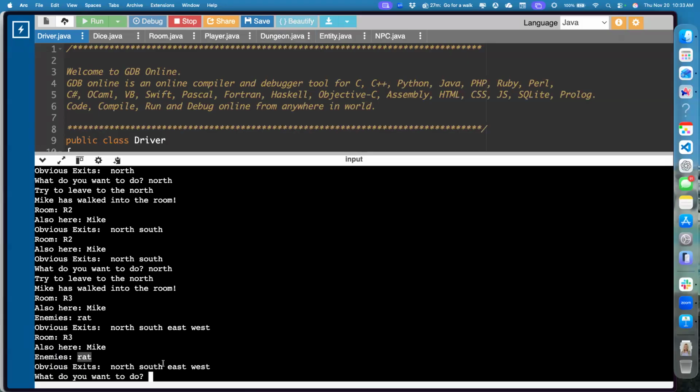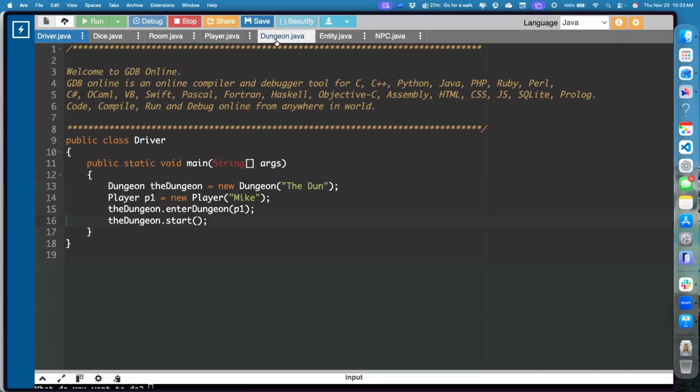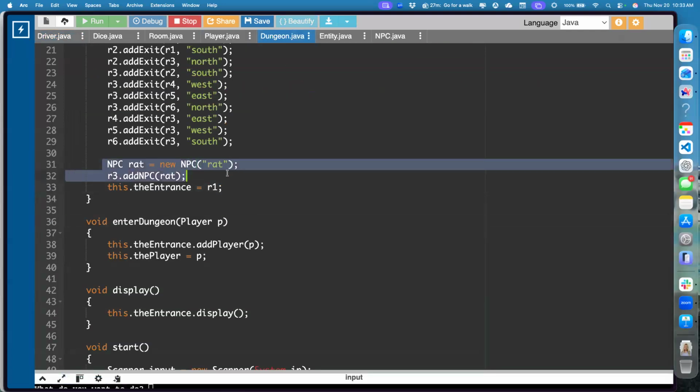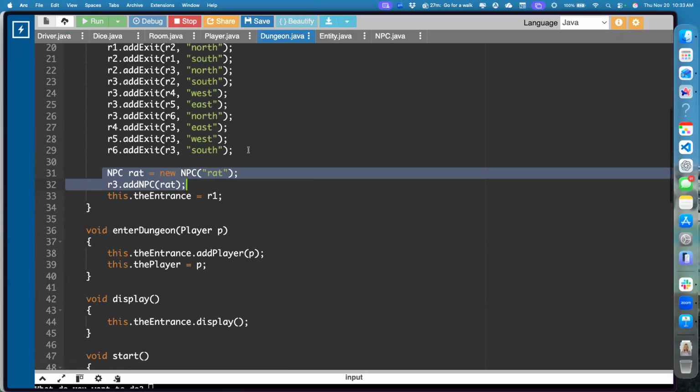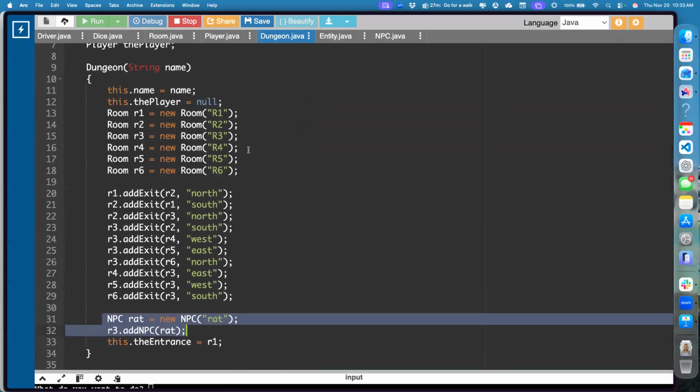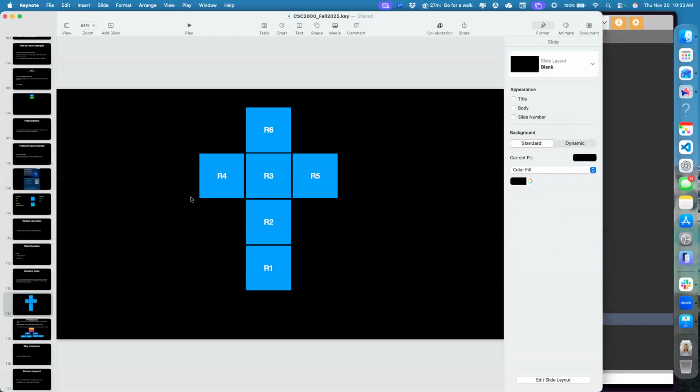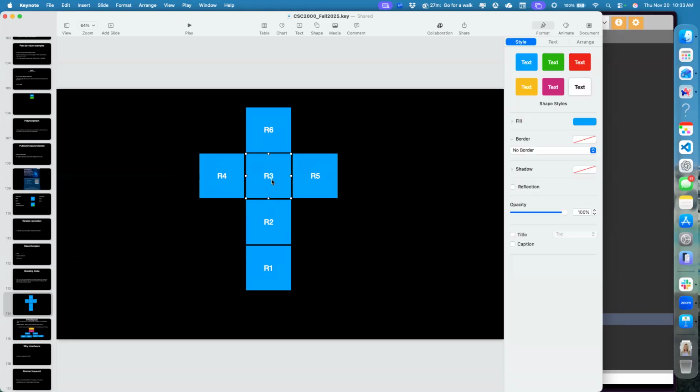All right, so we've now successfully inserted a NPC into our game that currently does nothing. He's decoration. Good. Just this right here, those 2 lines. We created the rat and we just threw him in R3, the third room. Why did we use R3? Oh, because that's just one of the rooms. I just looked at our map here and I said, which of these rooms do I want to toss the rat into? And I said, it's a good place.